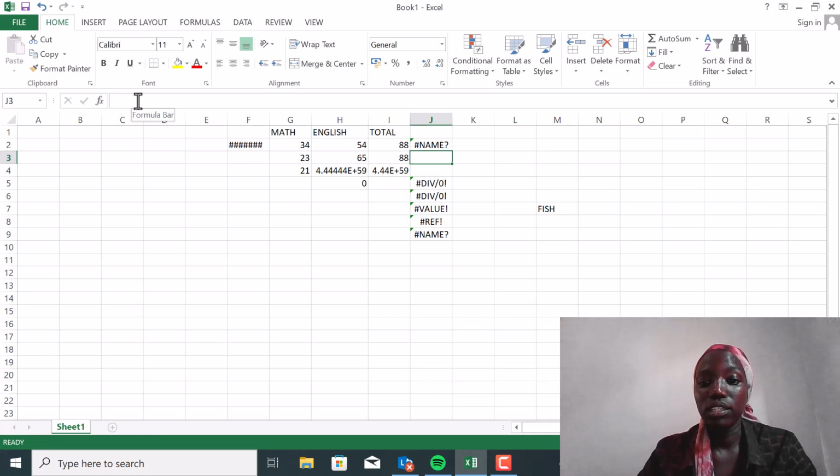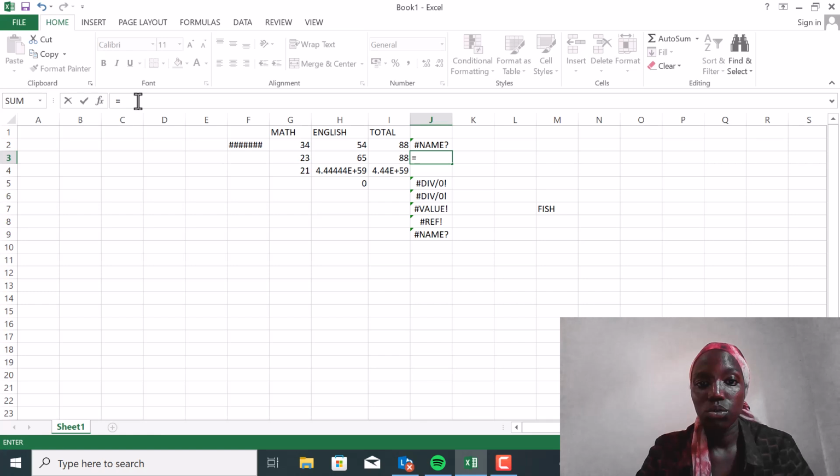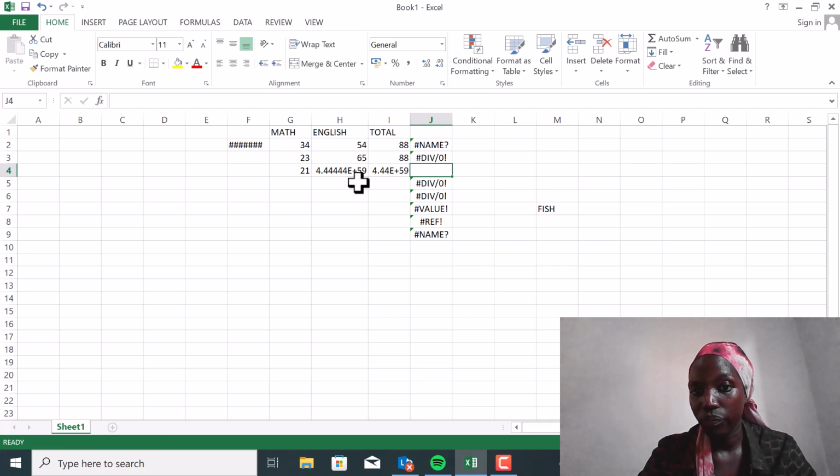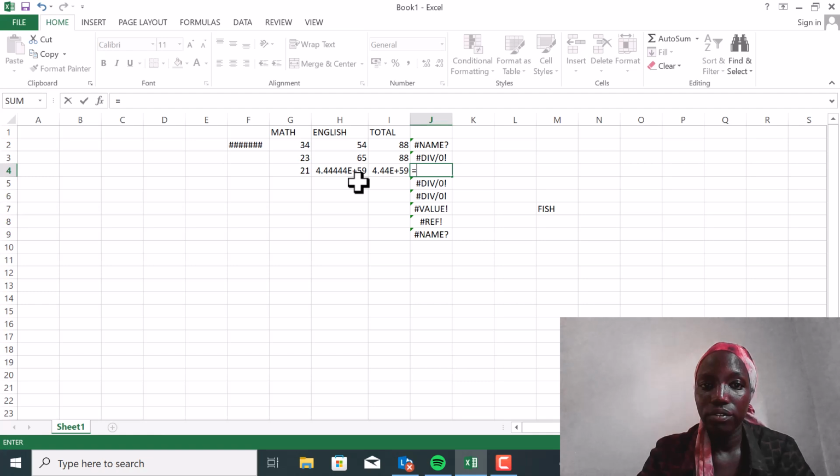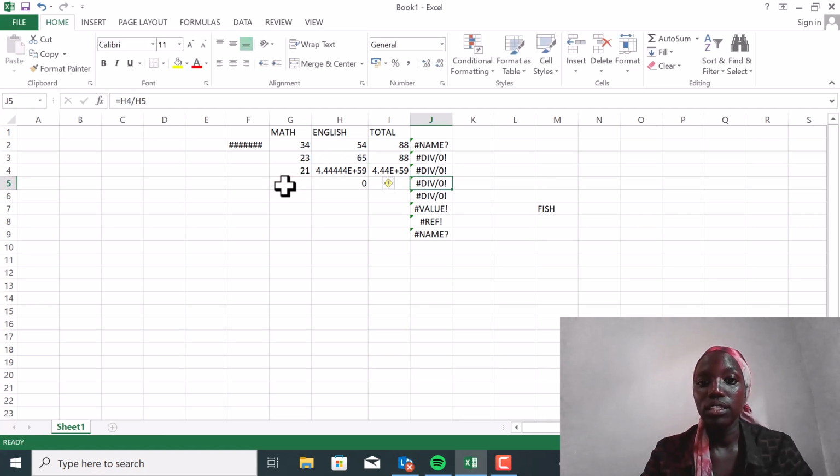Then we also have the #DIV/0! error. This occurs when you divide any cell by 0 or an empty cell. So let me say equals this cell, then I divide it by 0, then I enter. I'll get #DIV/0!. Or when I have this cell divided by an empty cell, I also get #DIV/0!. So that's all about #DIV/0!.